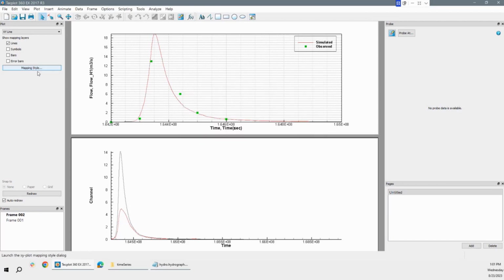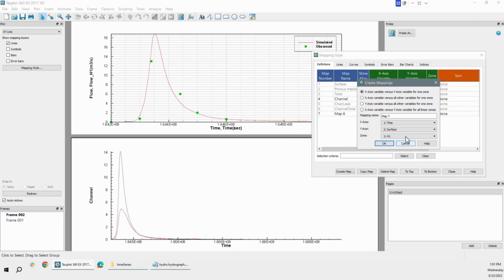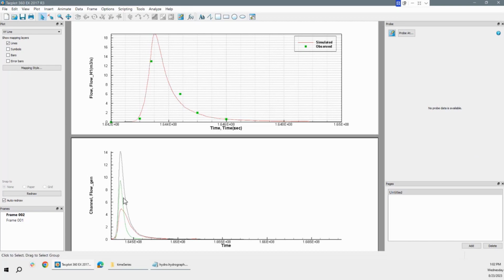Can go to mapping style, create a new map. In this case, I want to see time with the flow generated between the two hydrographs. And the new variable will be assigned to both zones. So it doesn't matter which zone I choose. Tecplot will create the new variable in both of the files. So any file should be fine. And here I can see the new line. This is a flow difference, in this case, that was generated between the two hydrographs.